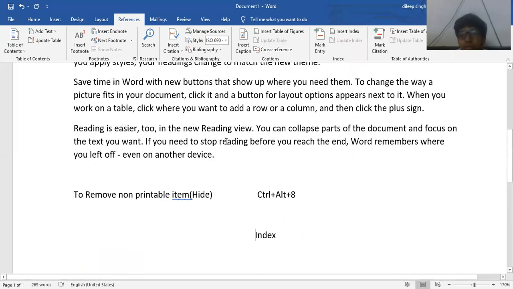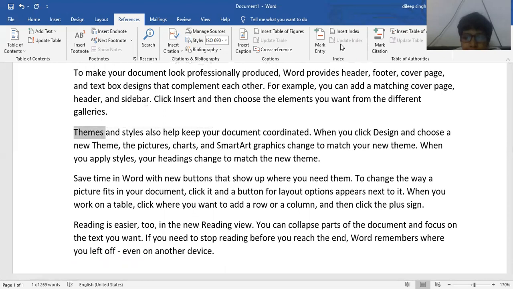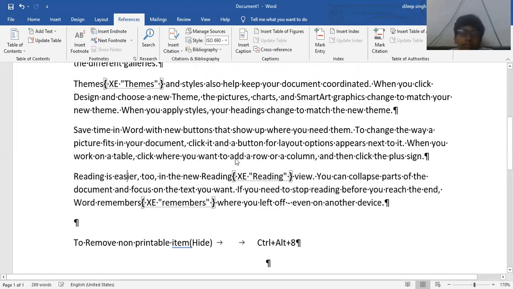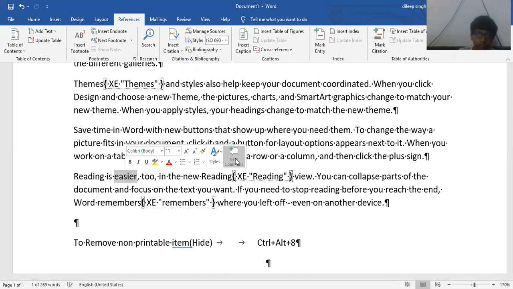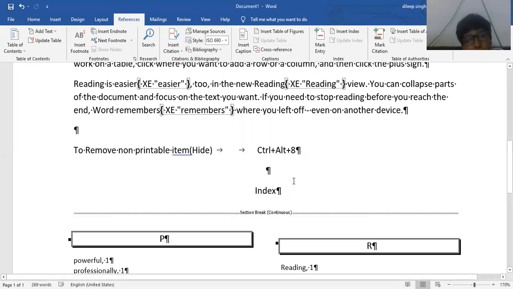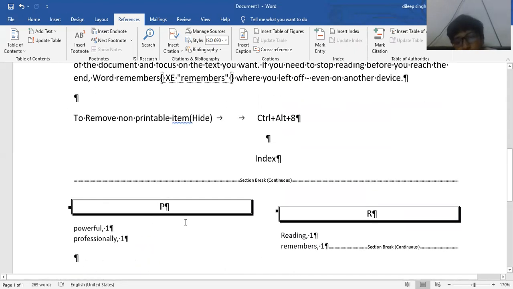If you want to add another word, similarly just double click on the word, and after this click on mark index entry. Its shortcut key is Alt Shift plus X. Okay. You can also mark by double clicking on the word and pressing Alt Shift plus X. It is also a shortcut key of mark index. Okay. And after that, if you want to remove this paragraph symbol, just press Control Shift plus 8.